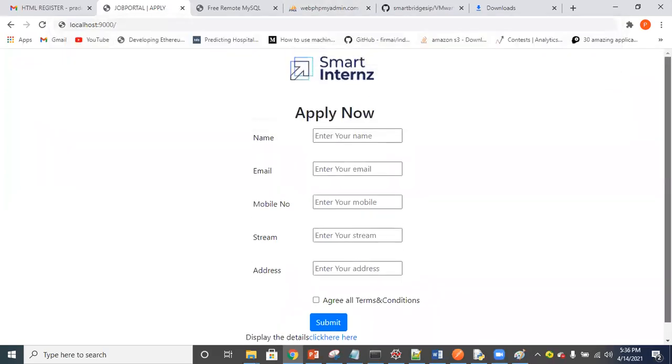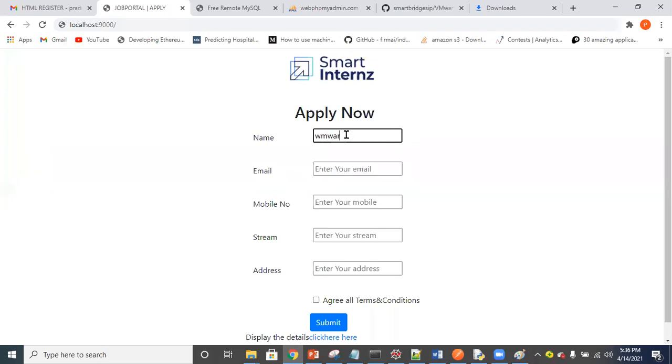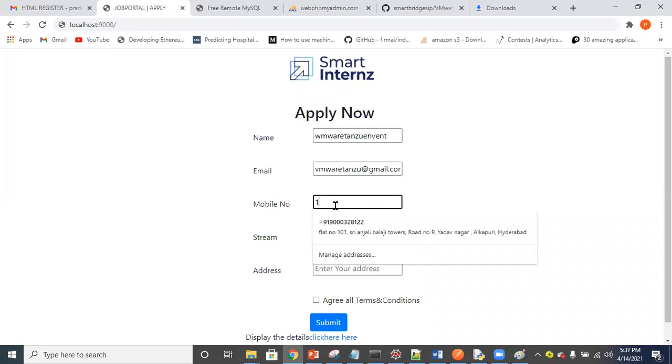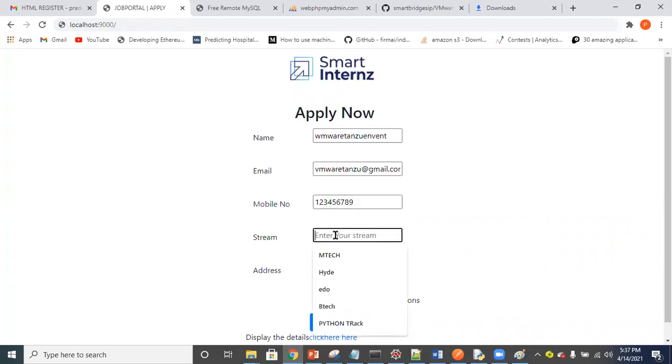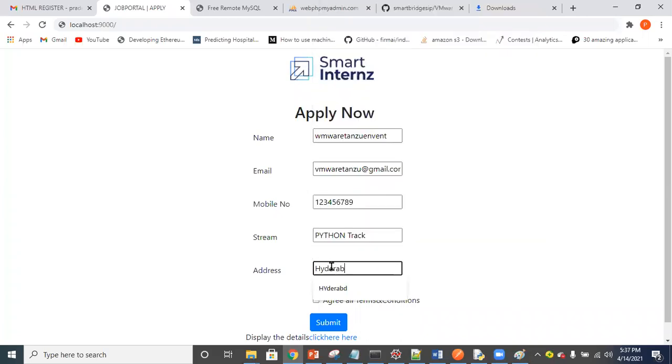So guys, again, I'm entering the names. Let me give my name as VMware Tanzu event. Email is VMware Tanzu at gmail.com. Mobile number, I just give it as 1, 2, 3, 4, 5, 6, 7, 8, 9. Stream, I give it as Python track. And here address, I'll just give it as Hyderabad. Click on agree, submit it.